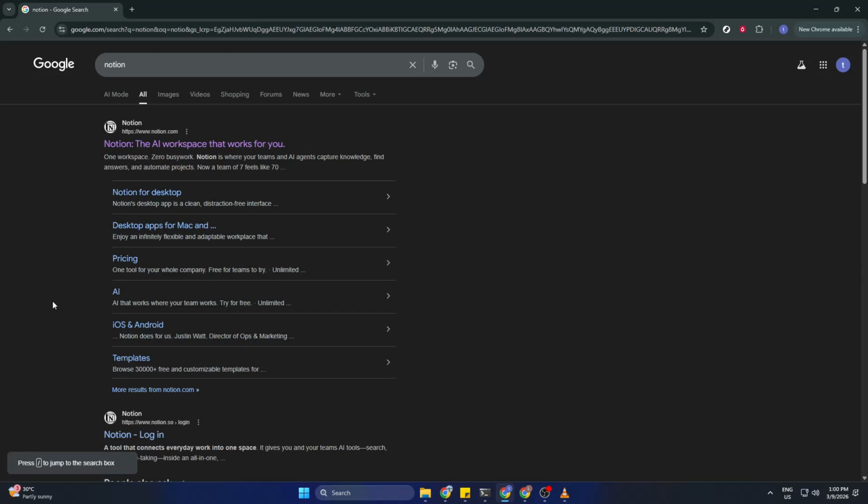In today's video, I'm going to teach you how to embed a Google Calendar in Notion. We're going to walk through embedding a Google Calendar inside a Notion page. This is great for keeping schedules visible right where you plan and take notes.